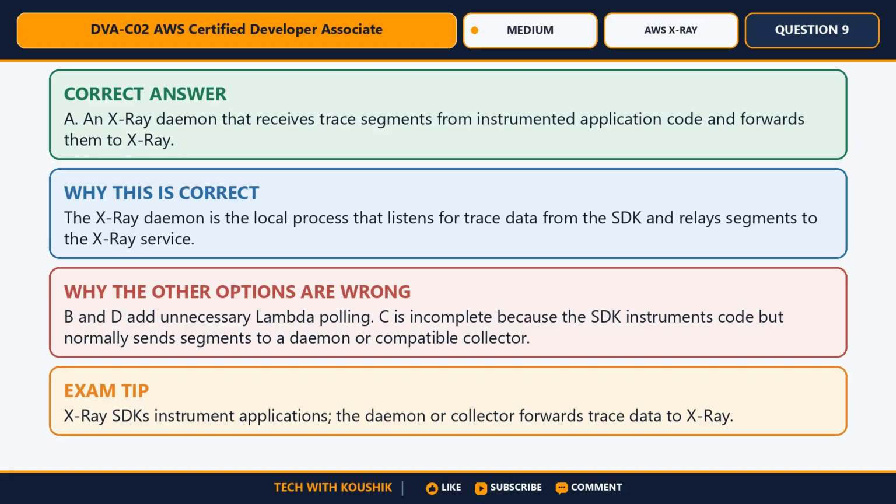The correct answer is A. An X-Ray daemon that receives trace segments from instrumented application code and forwards them to X-Ray. Here's why. The X-Ray daemon is the local process that listens for trace data from the SDK and relays segments to the X-Ray service. Why are the other options not correct? B and D add unnecessary Lambda polling. C is incomplete because the SDK instruments code but normally sends segments to a daemon or compatible collector.